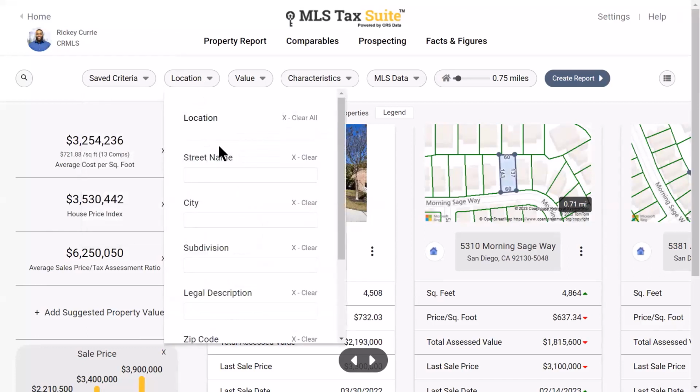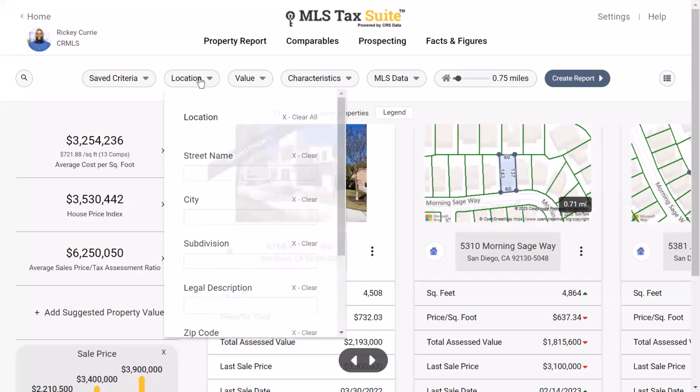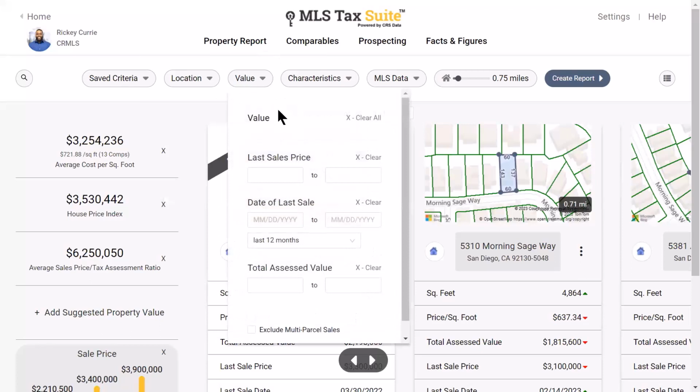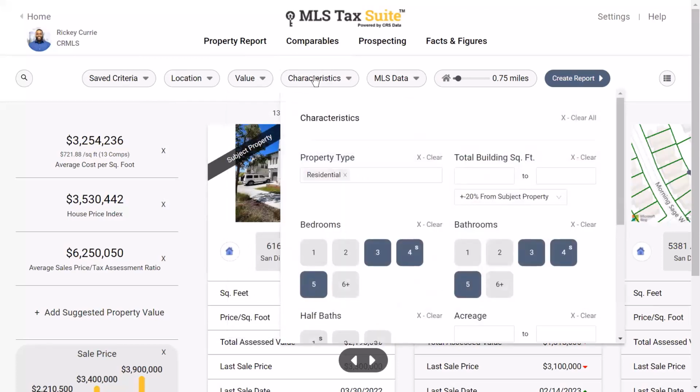I already have my location, but if you wanted to, you could put in other additional locations. Under value, I can modify the value. So list price, the last date of sale. And then here we have the characteristics. So right now I have 13 comps, but it's because we're going one below and one above when it comes to my bedroom. This is where you can make those modifications to get the amount of comps that you would like to see. So if I click on the 3 here, and I'm still on 13 comps.